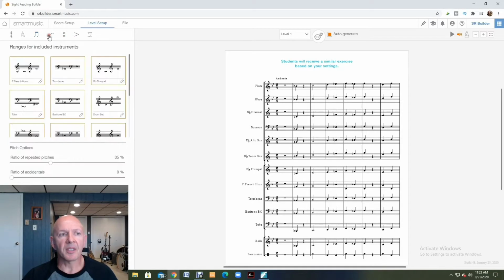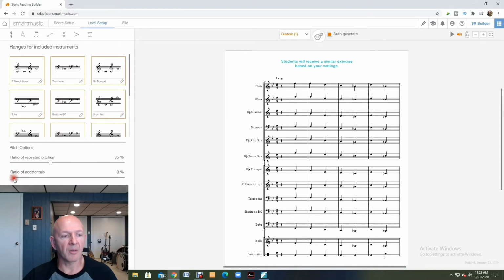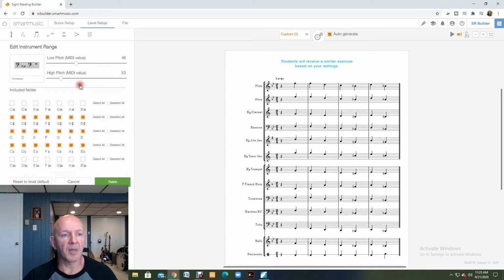Now I'm going to click on instrument ranges. I have the option of deciding the ratio of repeated pitches in this sight reading. I can grab the bar and increase or decrease that. And I can change the ratio of accidentals by grabbing the bar and pulling that across. I can click into each of these ranges with the editing button, and I can choose what can be added or not added into that particular instrument's sight reading builder that's auto-generated.